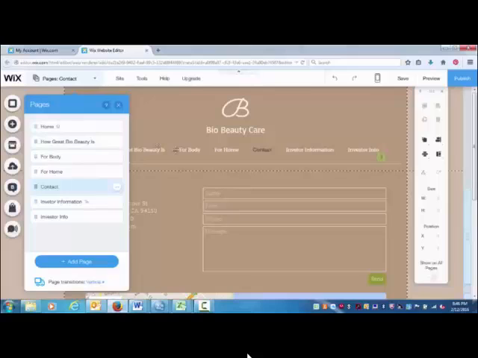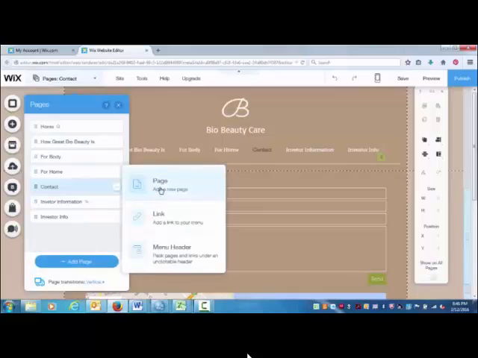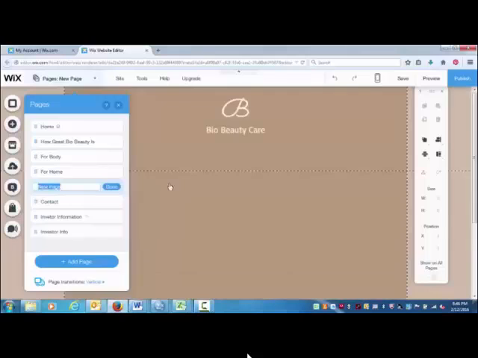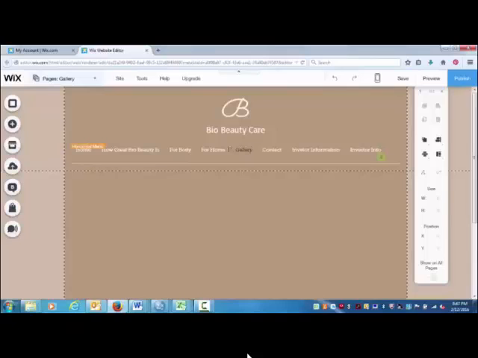If we want to add a page that's not in there right now, so maybe we want to have a page about a gallery of products, you can just go add page, and we're going to go to page, and we're going to call this page gallery, and then click done, and you'll notice the page gallery has been added.